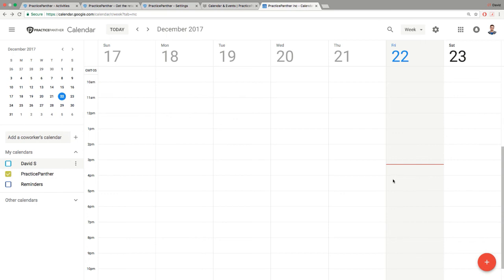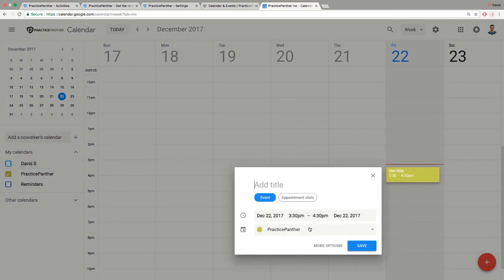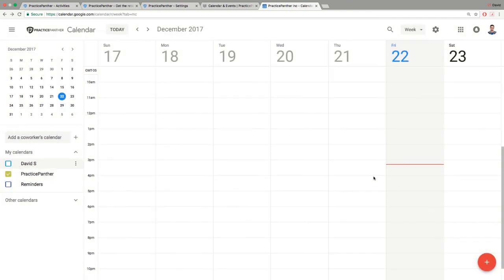So as you're creating events in Google or in Exchange, when you're making the event, you have to make sure to place it on the PracticePanther calendar like this if you want it to come over to PracticePanther. Now, for events that you place on Google or Exchange, we're only checking for new events every 30 to 40 minutes with Exchange and Google Calendar.